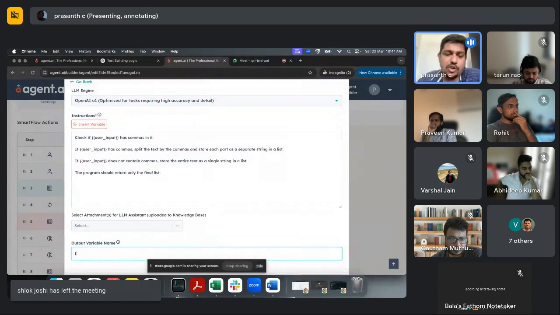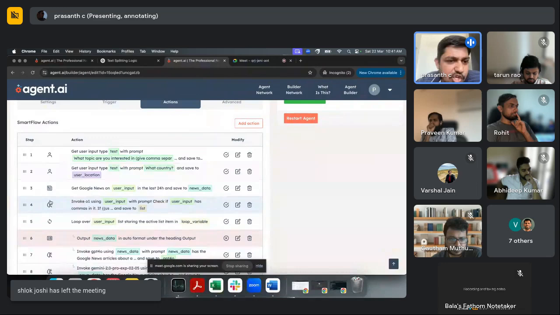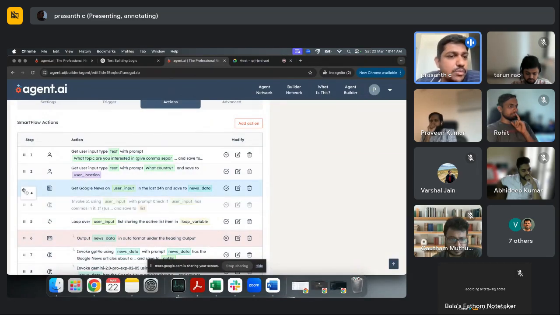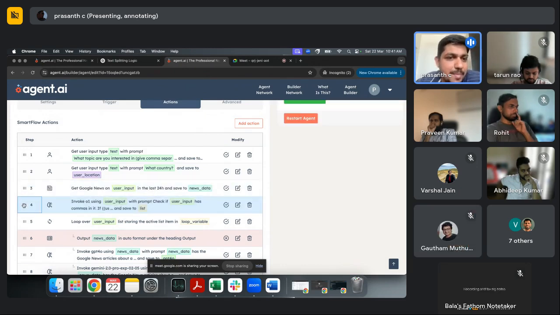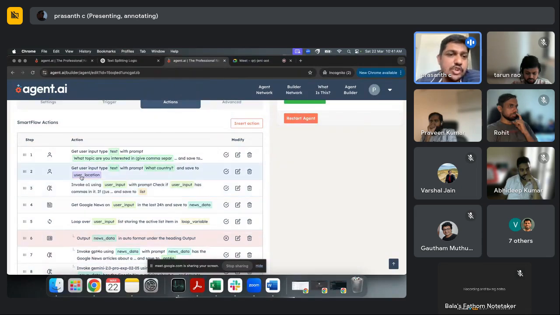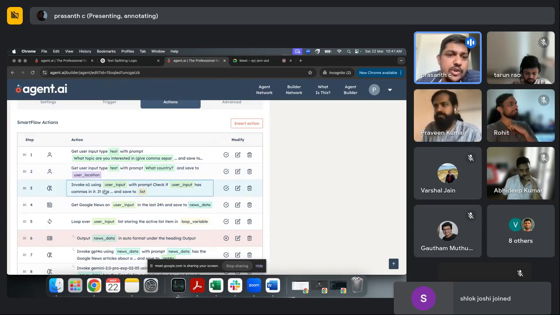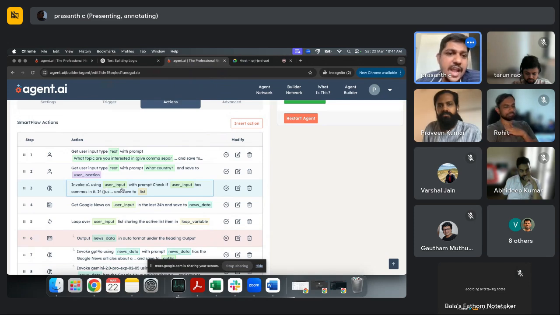Cool. So I'm just going to call this as a list and save it. I just want to make sure that this is there in the right place. Yes. So you guys can also move these up and down if you added it in the wrong place, right? So this is step number 4. Sorry, this should actually be one step earlier, right? Because you've gotten the text, you've gotten the user location, and you're now trying to split the user input into multiple items in the list, right?